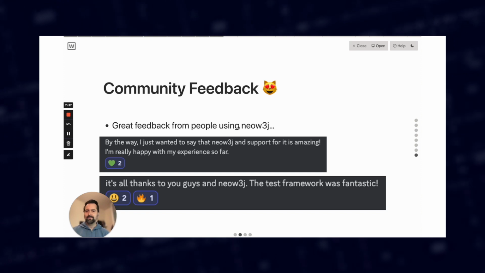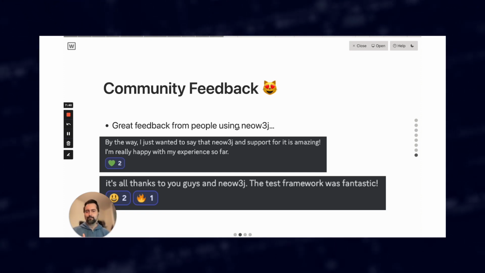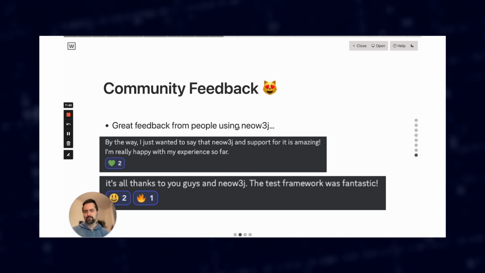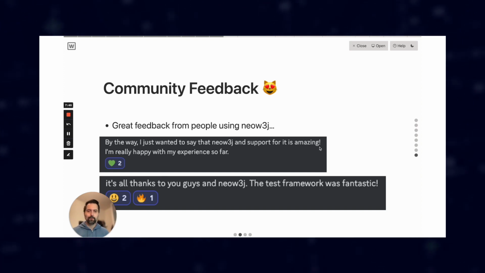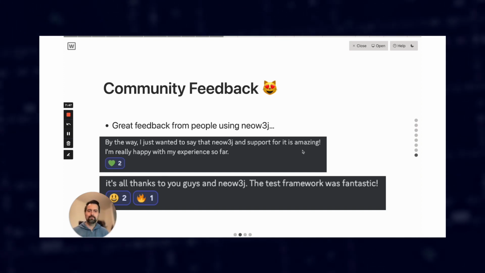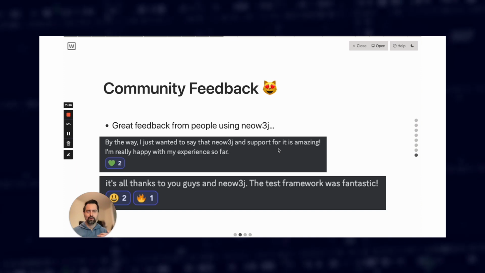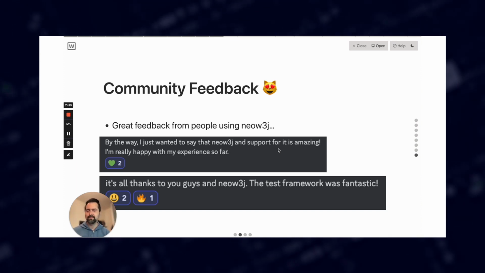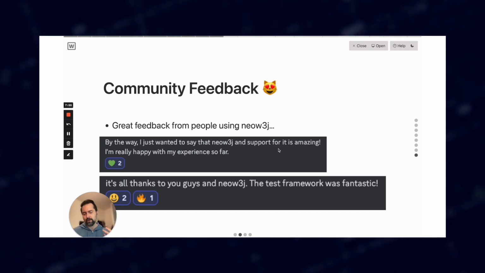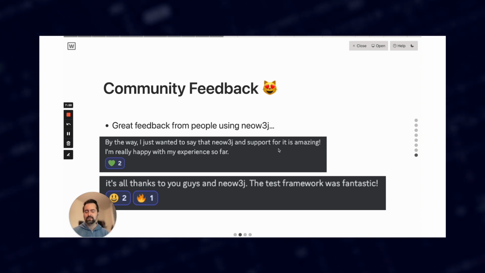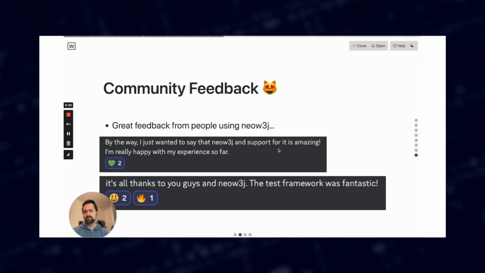We're really proud to say that we are receiving great feedback from people using Neo3j. For example, people telling us that our support is amazing because we always want to know if they're facing some difficulty, some challenges, what the issues are, and we try to help as much as we can.